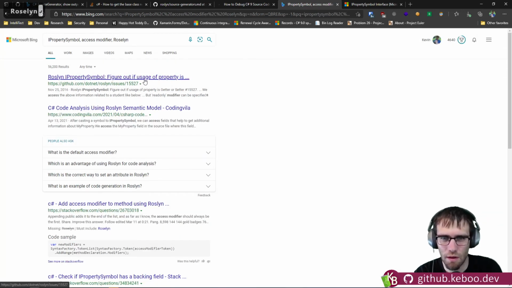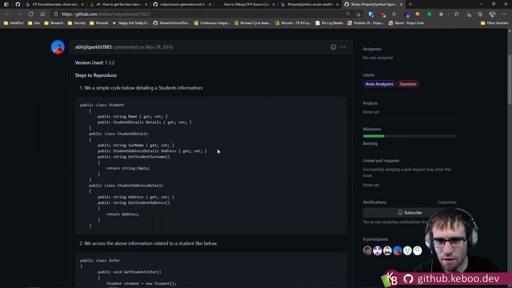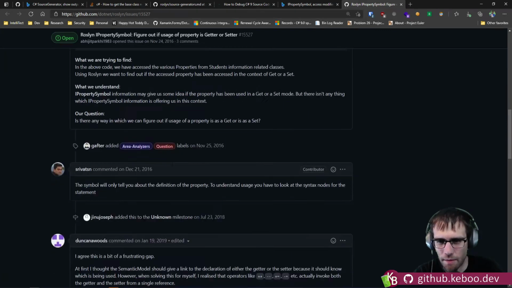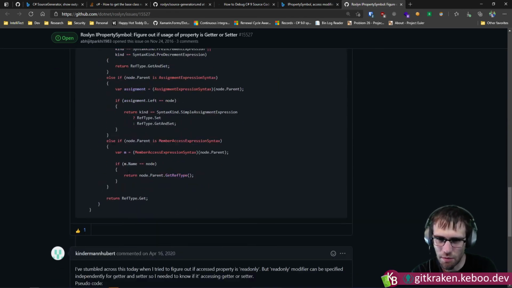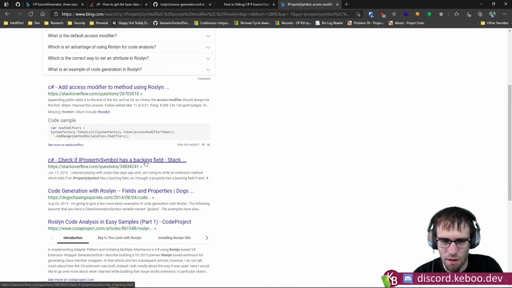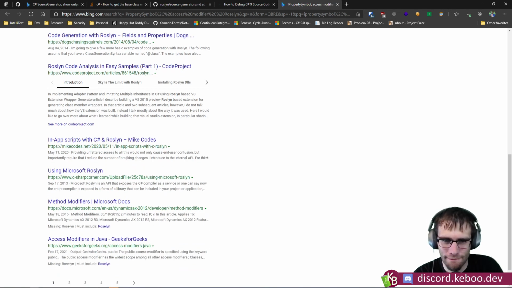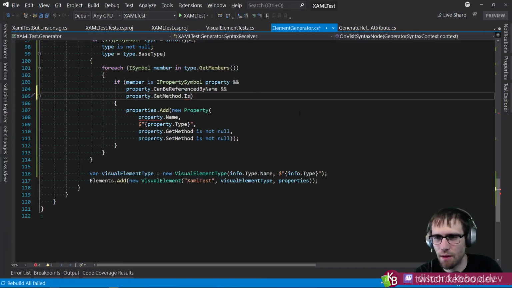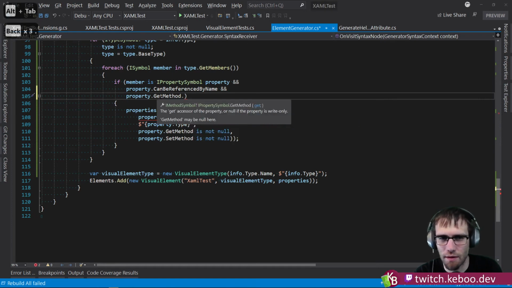Roslyn. Is getter or setter. Syntax nodes in the statement. That's not what I care about. I do wonder, though, if the modifier is buried underneath the method symbol instead.